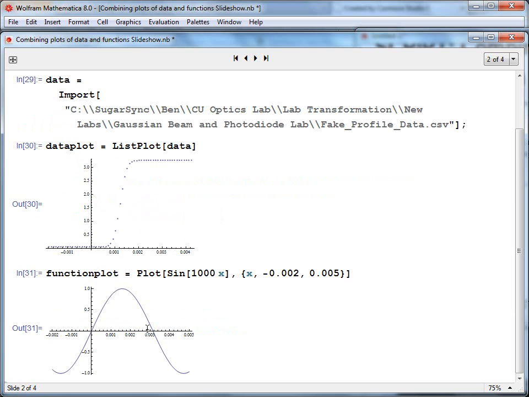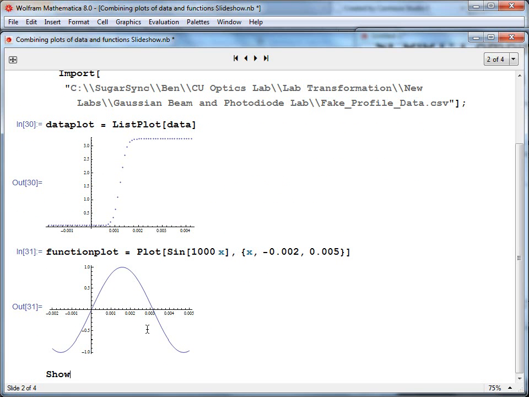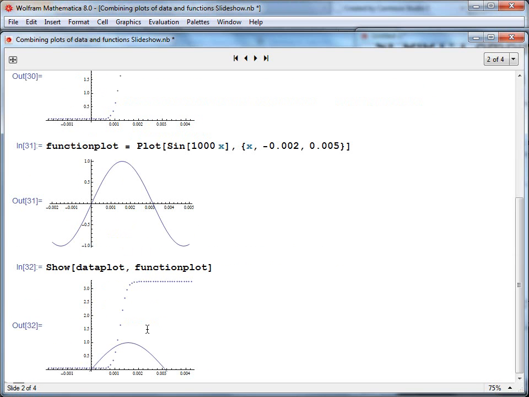So we can combine those two using the function Show, and it's used to combine any two graphics in Mathematica. So we say Show[dataPlot, functionPlot]. And it did combine the two plots, but unfortunately it used the range of the data plot, which meant it cut off the negative values in the function plot.